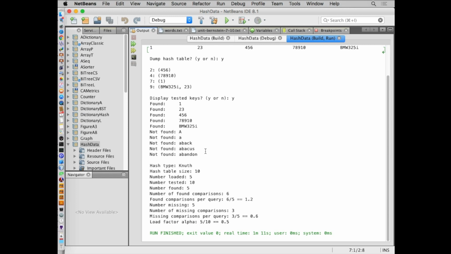Are you with me? And look what it gives us. It summarizes this. It gives us the hash table type, the hash type, the hash table size, the number loaded. See, it loaded 5. It always tests double what it loads. Are you with me? And the number found, this had better be however many got loaded, because if everything's working all right. Number found. Now here's how many comparisons it took to find. So the number of found comparisons was 6. Found comparisons per query was 6 divided by 5, which is 1.2. Number missing 5. Number missing comparisons per query. And here it gives you the what? Load factor. The load factor.